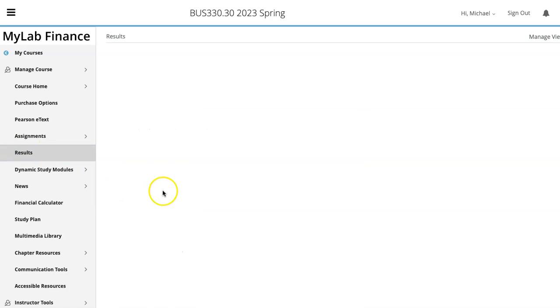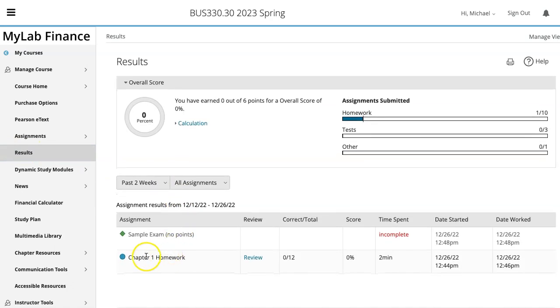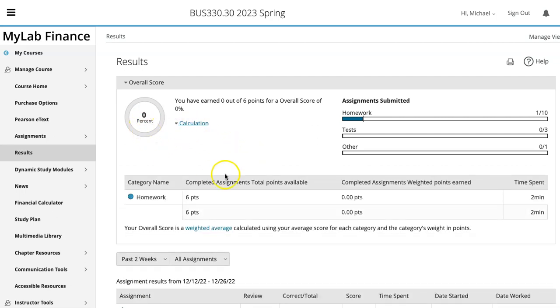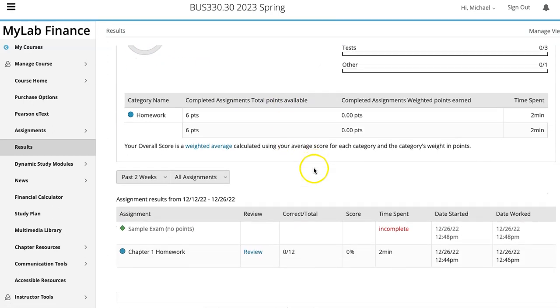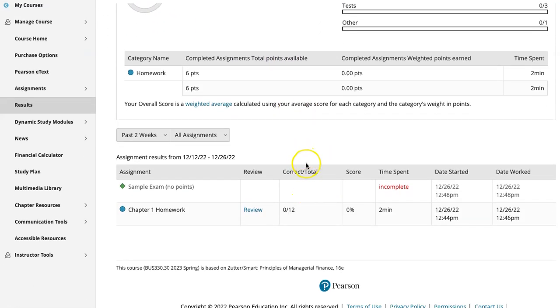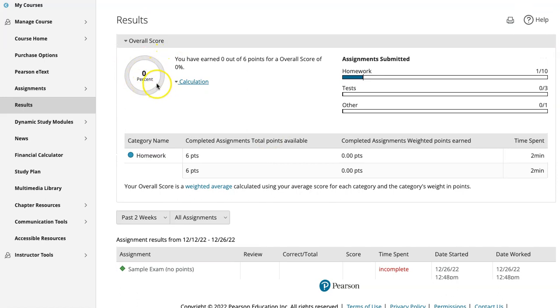So if you go here in the results, this is where you can review what you've done and your score so far for each of the homework assignments, and your overall calculation and percentage score of the class. As you complete more and more assignments and exams, your final score will be listed here.